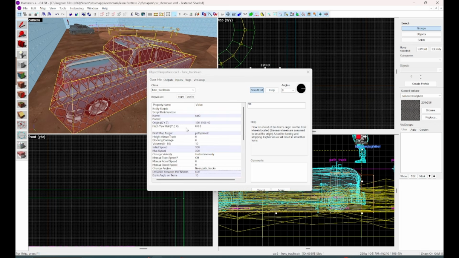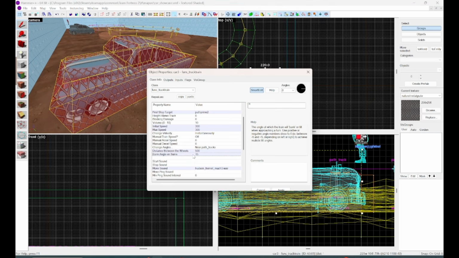But one more property to point out is this wonderful property that's already built into the game called bank angle on turns. And this was perfect for making the cars feel a bit more realistic. Now, I put it to a pretty excessive amount, 15, but this is just the angle in, I believe, degrees. It's the angle in degrees in which the car will pivot at the apex of its turn.